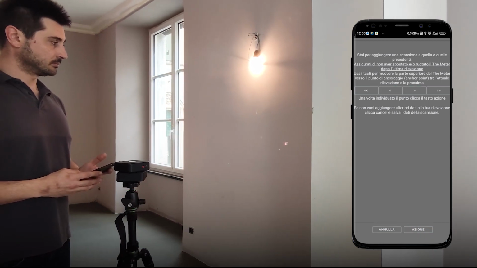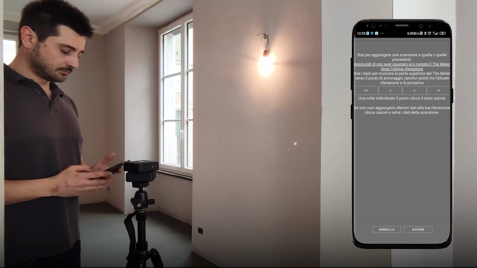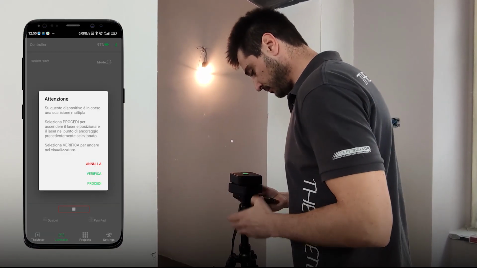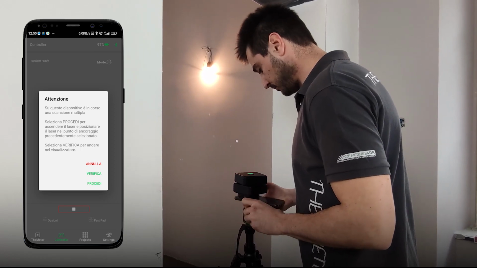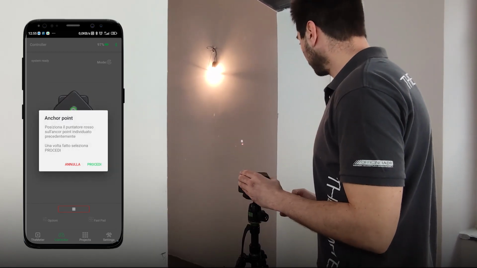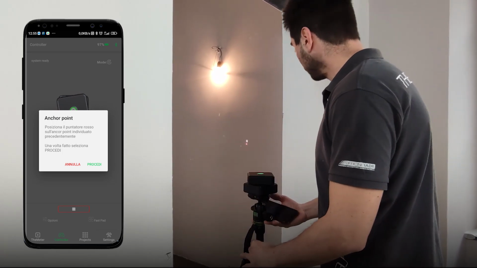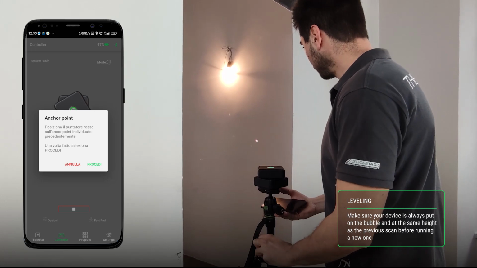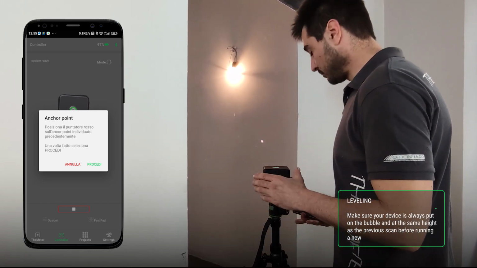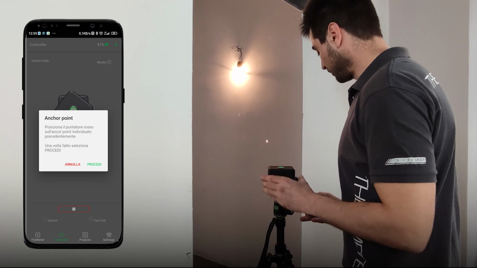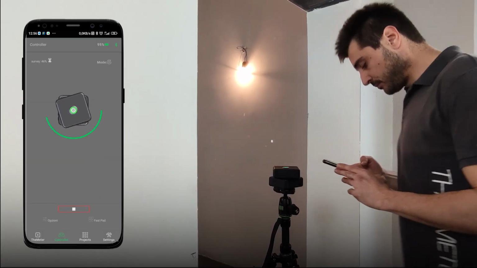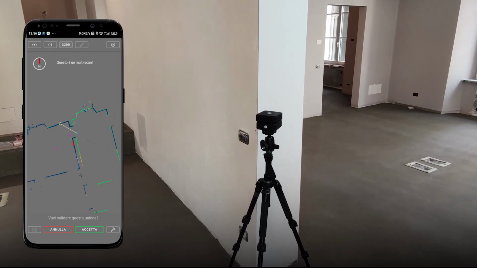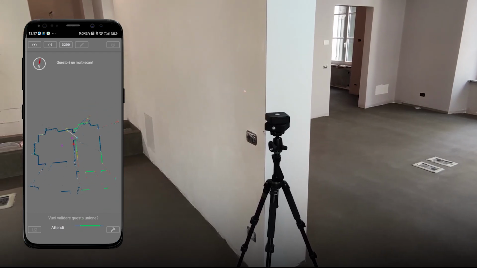Let's click on Action and record the position, then press the Play button to continue and move position. After you have moved the device, let's click Proceed and manually realign to the target. Again, let's click on Proceed and let's get the scan started. Confirm the scan and proceed by setting a new anchor point.